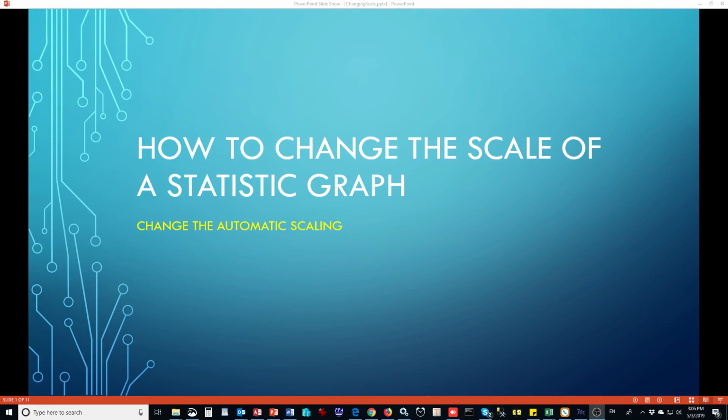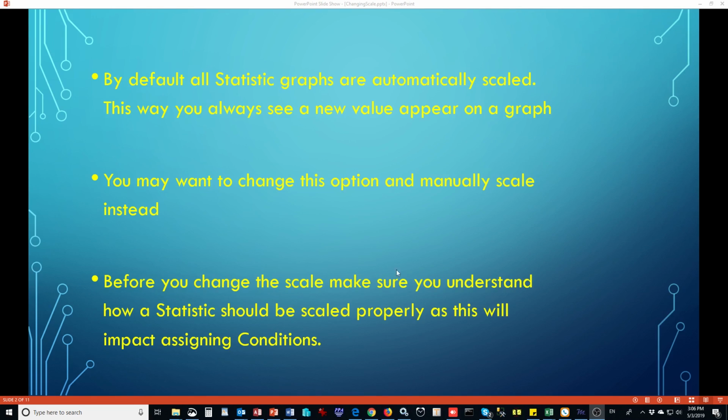This video is about how to change the scale on a statistic graph. By default, all statistic graphs are automatically scaled. One of the reasons is that when you enter a new value, if it's not on the scale, you wouldn't see it, so this way it always works. Now you may want to change this option and manually scale instead.